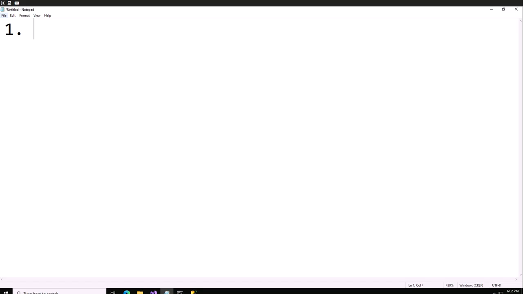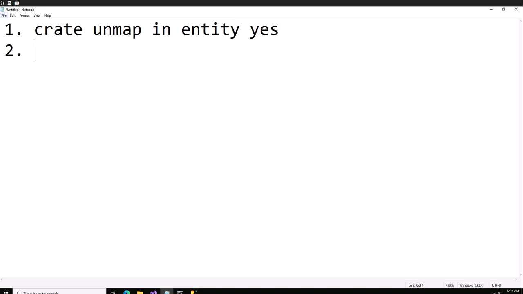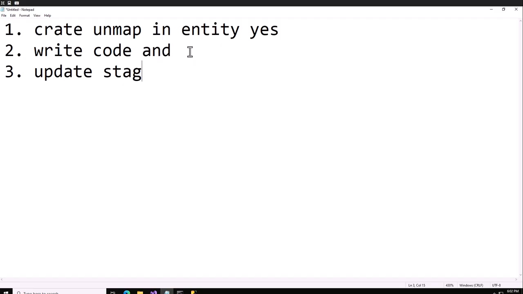First one is create an unmapped field in the entity, and then you need to make sure your computed column property is yes. The second is you need to write your code, and the field that you have created, you will simply need to map to that particular method. And the third one is you need to update your staging table. So let's quickly jump into Visual Studio.